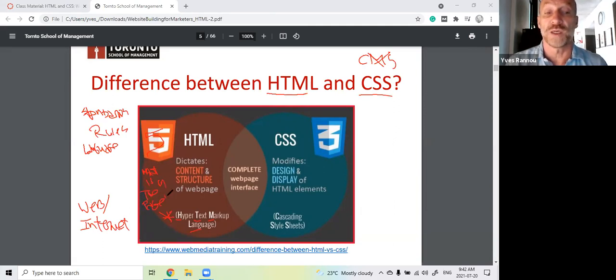Now, you may get confused with designing. We've been designing. Now we're building our pages. We're building the wireframes. We're building a design. But the HTML is interested in the content and the structure and the page layout and the things that are on the page. And then the CSS is interested in the design and the display. So how do things look? How things look.